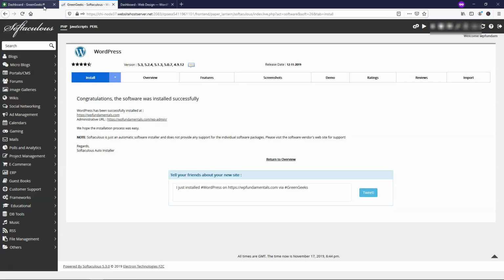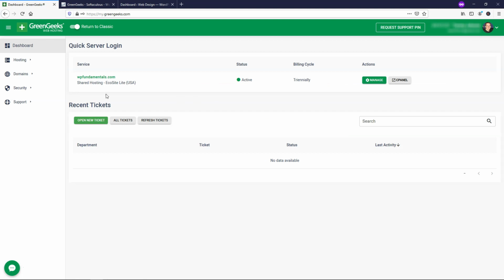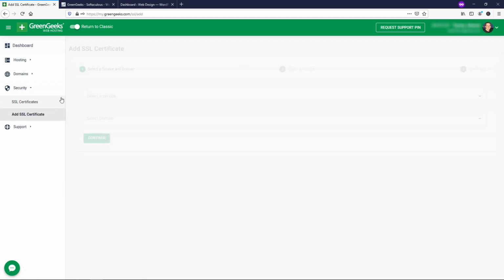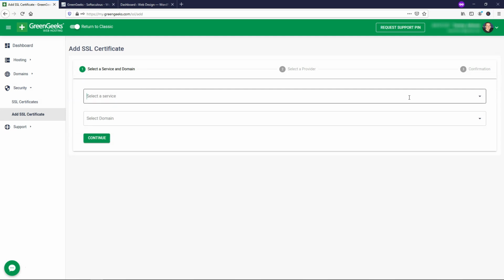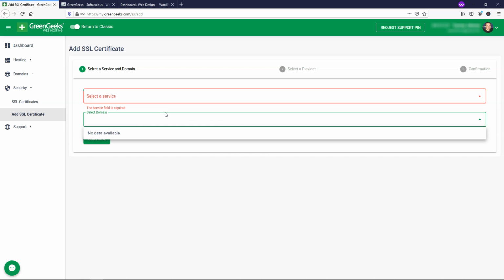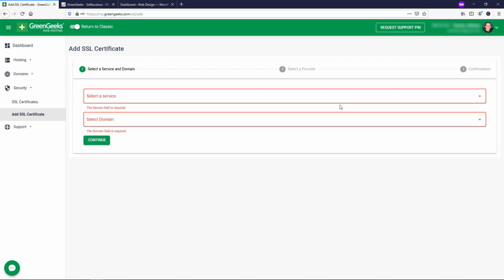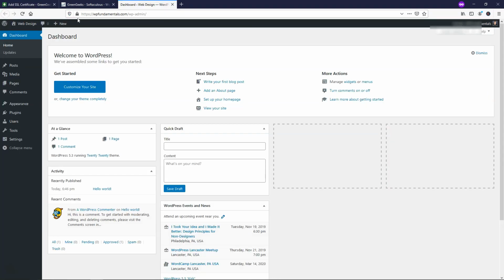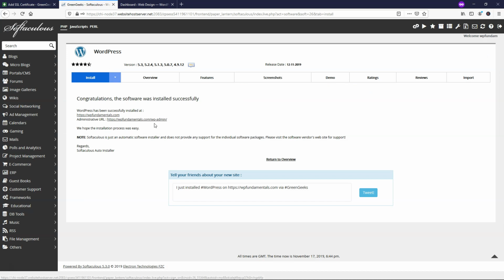But if for some reason you're having issues with it, we can actually go over to where it says Security on the left side and go to Add SSL Certificate. And we can put in our domain name right here. And then you would select it again right here and then hit Continue to confirm and add an SSL certificate to make this a secure site. And that's how you would do it if you get stuck and it doesn't work from this place right here.